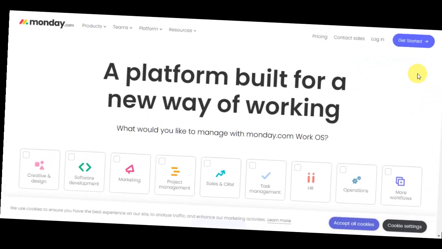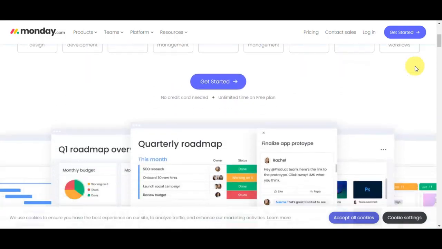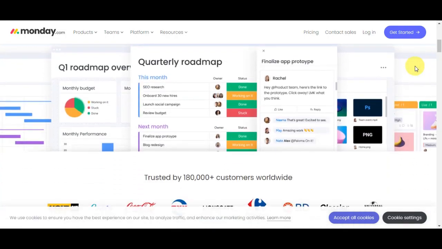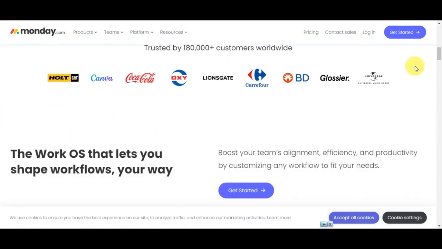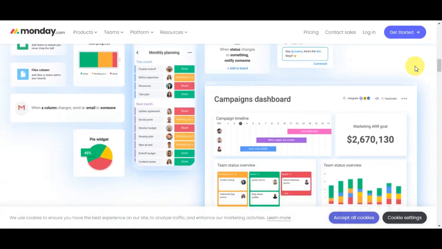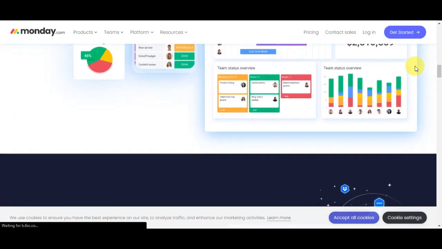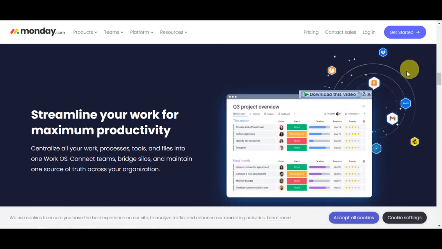So let's dive right in. Monday.com is a versatile work operating system that provides teams with a visual and collaborative platform to manage various tasks, projects, and processes. It offers customizable boards, columns, and automation features that enable teams to streamline their workflows, automate repetitive tasks, and enhance communication. Inventory management, on the other hand, is the process of overseeing and controlling a company's stock goods to ensure efficient operation.